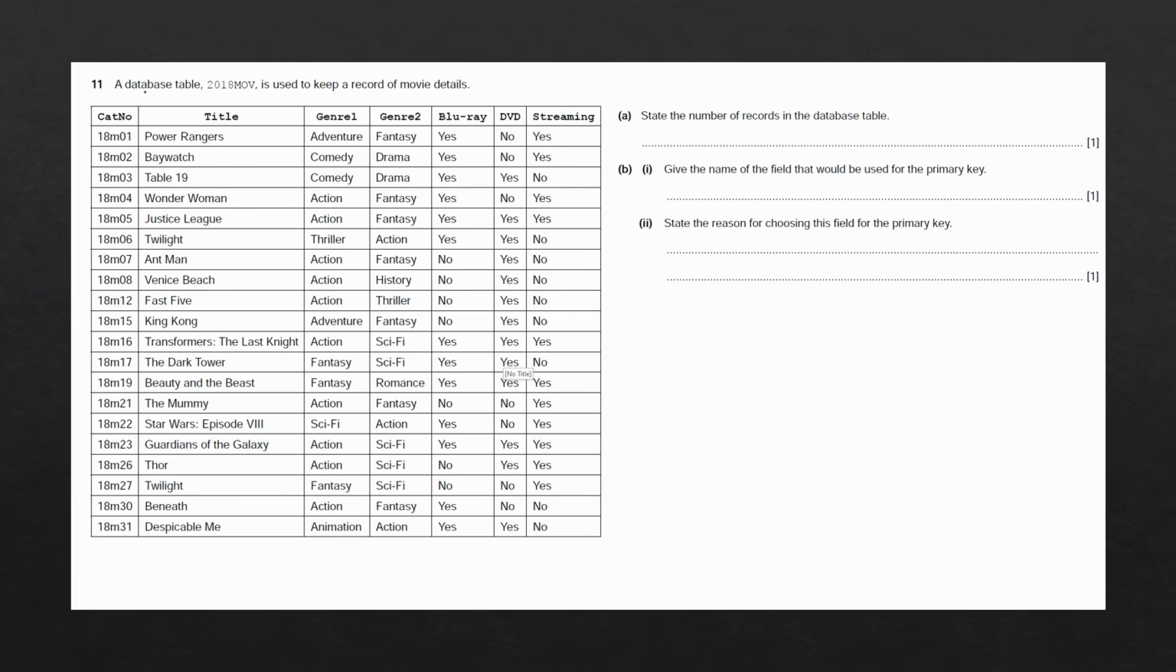Question 11 says a database table 2018 MOV is used to keep a record of movie details. State the number of records in the database table. The number of records just means the number of rows. So all we need to do is count the number of rows, and that gives us 20.